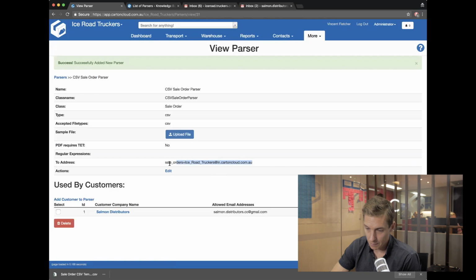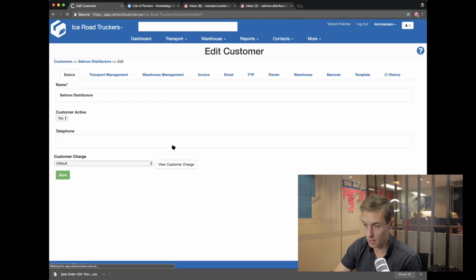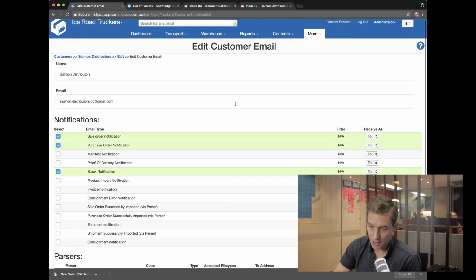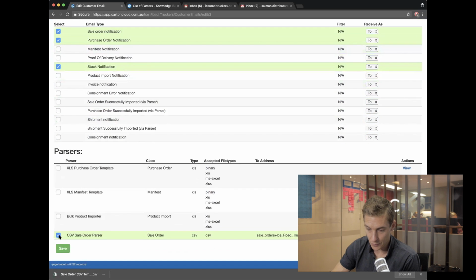Cool, so I've now connected up this email address. Earlier, when we were setting up the email address within Salmon Distributors, I connected salmondistributors@gmail.com to be allowed to email orders into this parser. I'll go back through that process again because it can be a little confusing. If I go to edit and go to email, when I was entering this new person's email address, I ticked this little box to say that I want them to be able to use the CSV sale order parser.